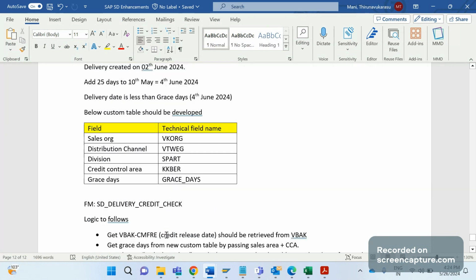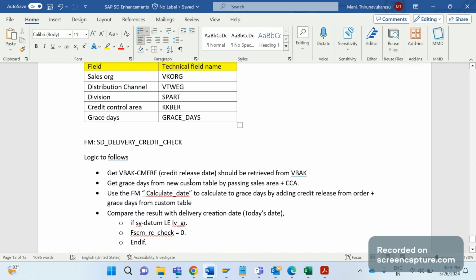So two things we need to do: we need to develop a custom table, then add the data to this custom table, then add the logic as I specified here. With the help of this logic, we can fulfill the client requirement.